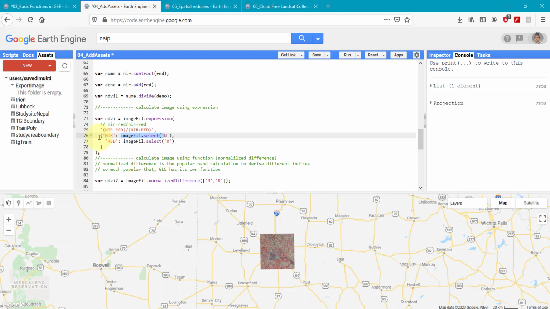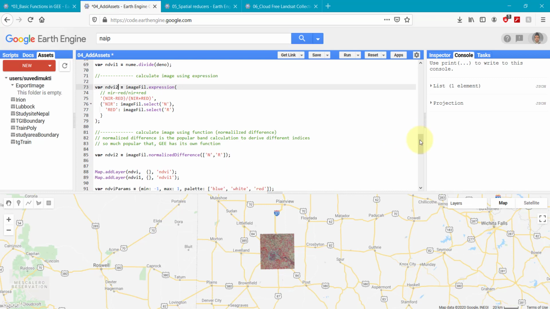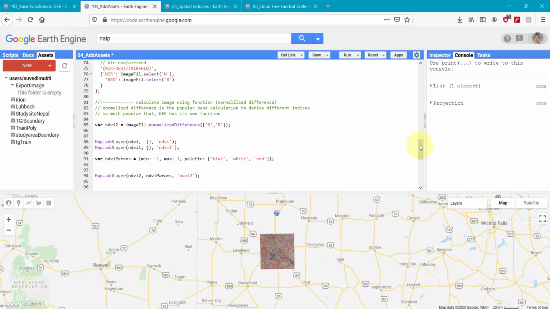We can do that within the curly braces. And once we are done defining red and near infrared after selecting those bands, we can close the parenthesis for the image expression and finish the command with the semicolon. Since this is the second way of looking at the NDVI, I am going to give it the name NDVI2, and then before we display it, let's calculate the NDVI from another approach.